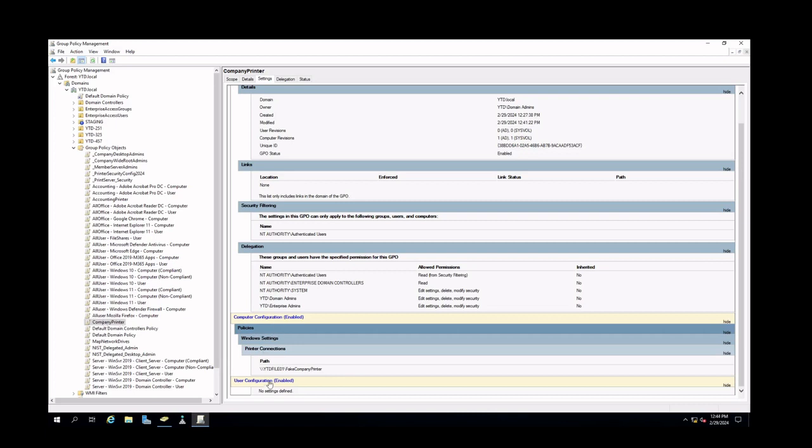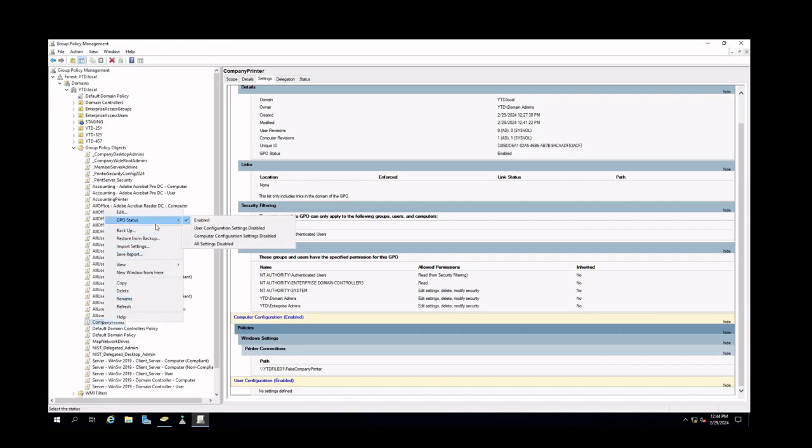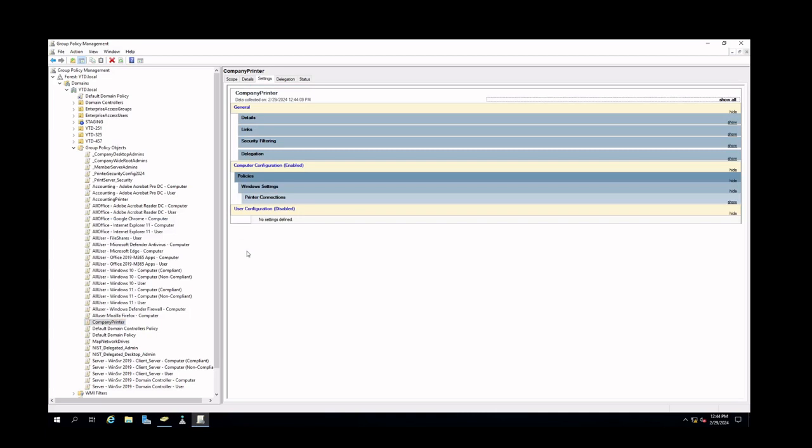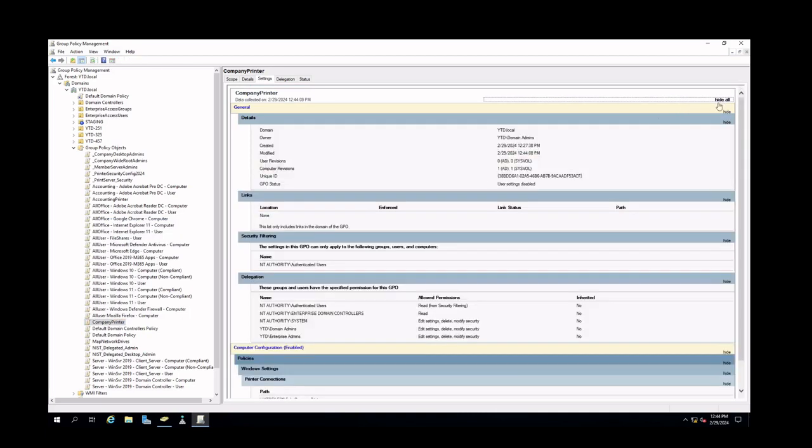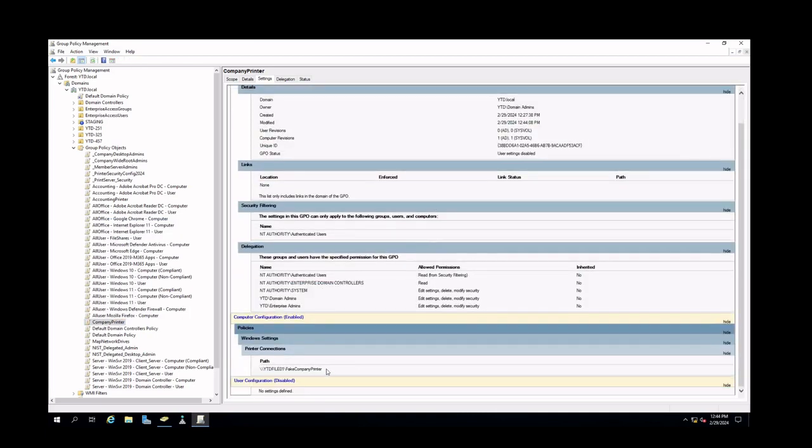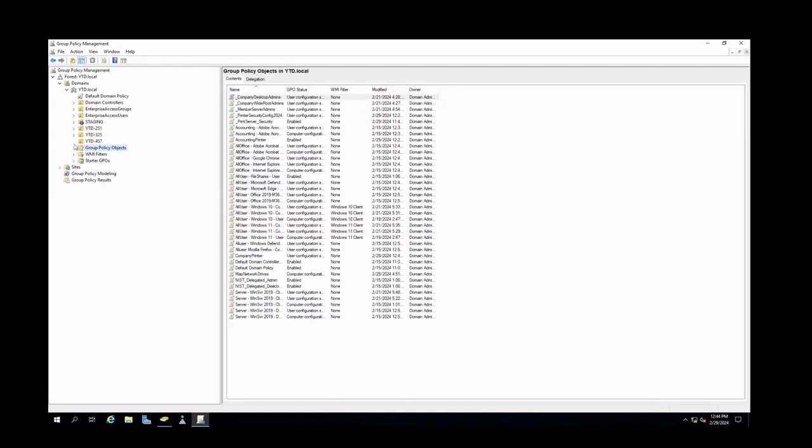Keep in mind that since we have this computer configuration, we're not going to use the user configuration. Just right-click on this bad boy, go to group policy status, and disable the user configuration. That way you keep everything uniform and clean. So we have our policy here, we have our deployment set. Now how do we get this particular printer installed on our clients? We know it's not a user-based policy, it's a computer-based policy.